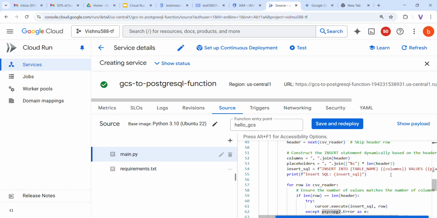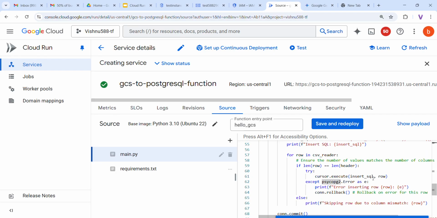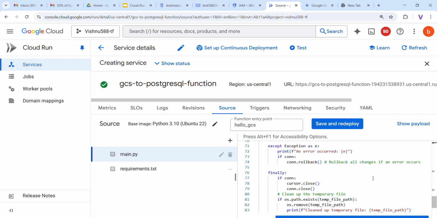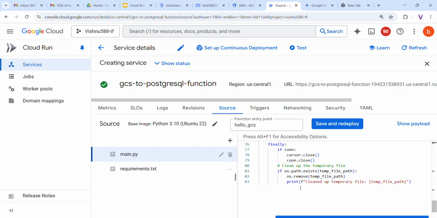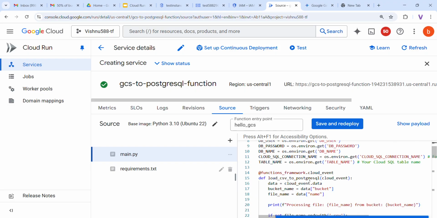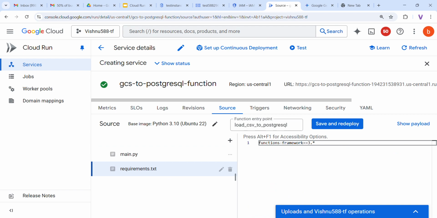This is for inserting into the table name in the Postgres table, from cloud storage to the Postgres table. Here we are handling the exceptions. So this is the code, you can utilize it, friends. Then the entry point we have to put here, friends. Both should be the same, right? The function name and the entry point should be the same. The requirements.txt I have also added, friends. So you can verify it and use it.